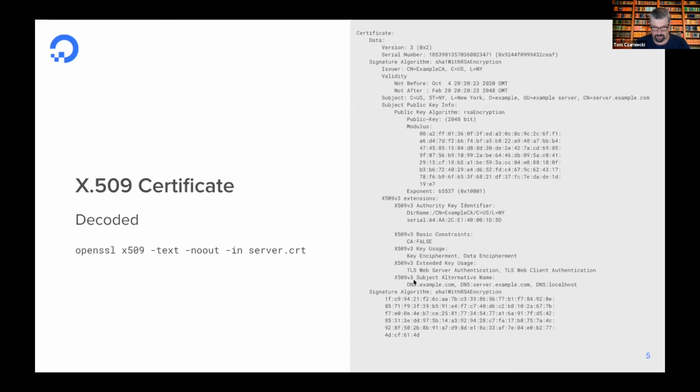It will also tell you that this server's certificate is also valid for other things, not just this server.example.com, but it could also be valid for example.com, for server.example.com, and for localhost, for testing, sure. In production, you probably never want to have localhost or the IP 127.0.0.1 in a production certificate. That's really bad.